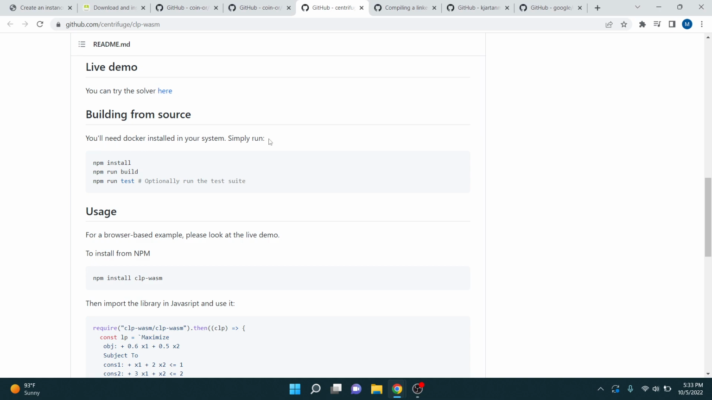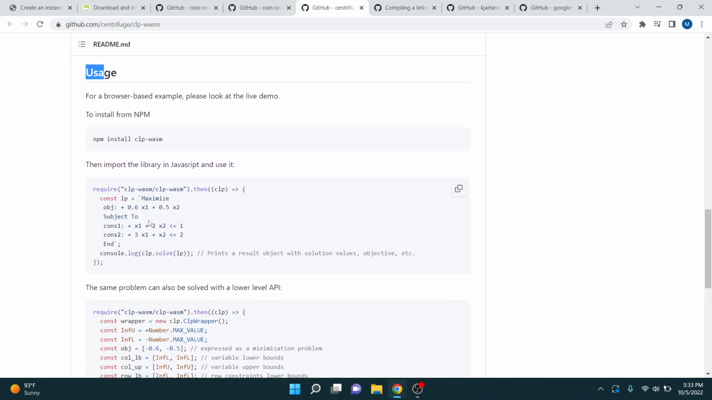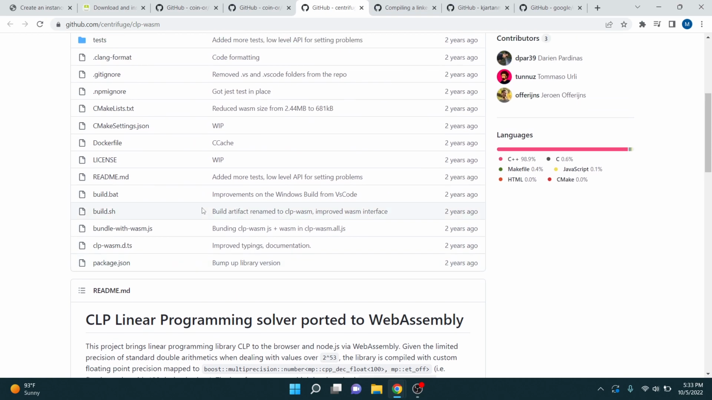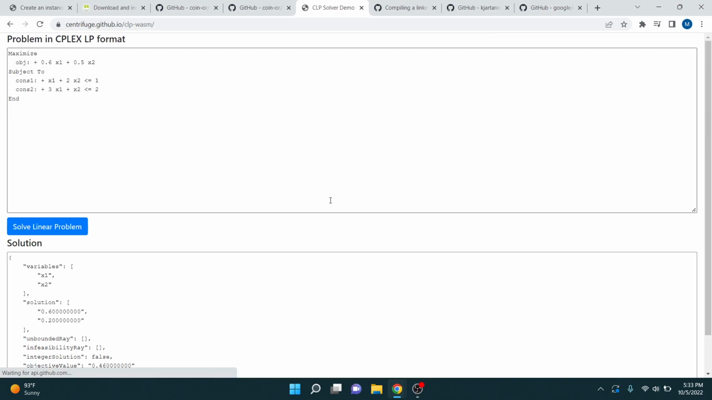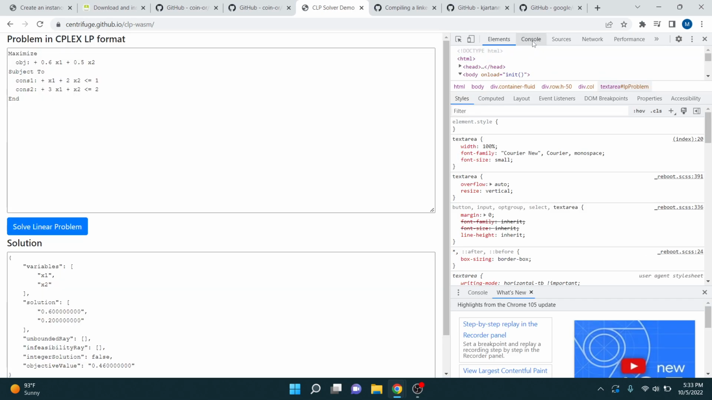Okay, you need Docker installed on your system. So this is what makes me, I mean, it's not a big deal. I don't have Docker installed right now. It's not a big deal to install Docker, excuse me. But I'd rather not use Docker. So I don't even want to run this. npm install CLP wasm. For browser-based example, please look at live demo. Let's look at live demo. Let's look at the source code.